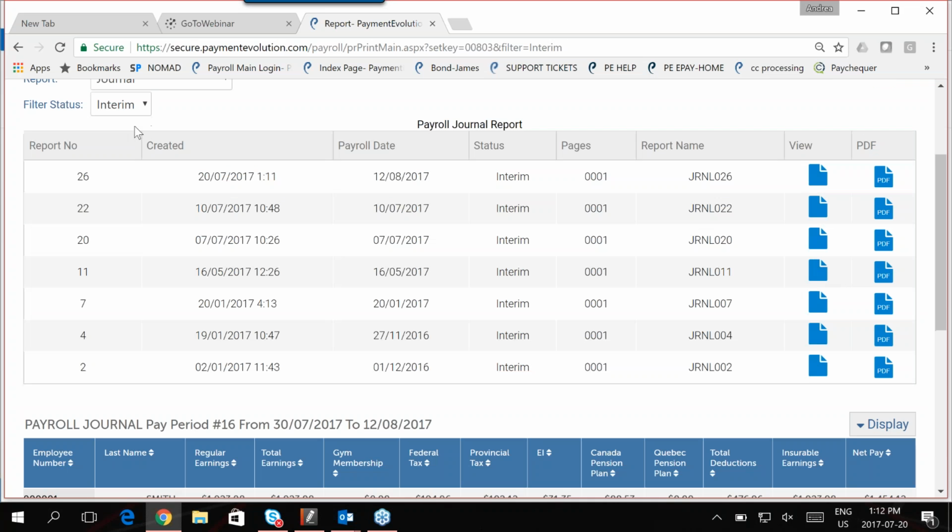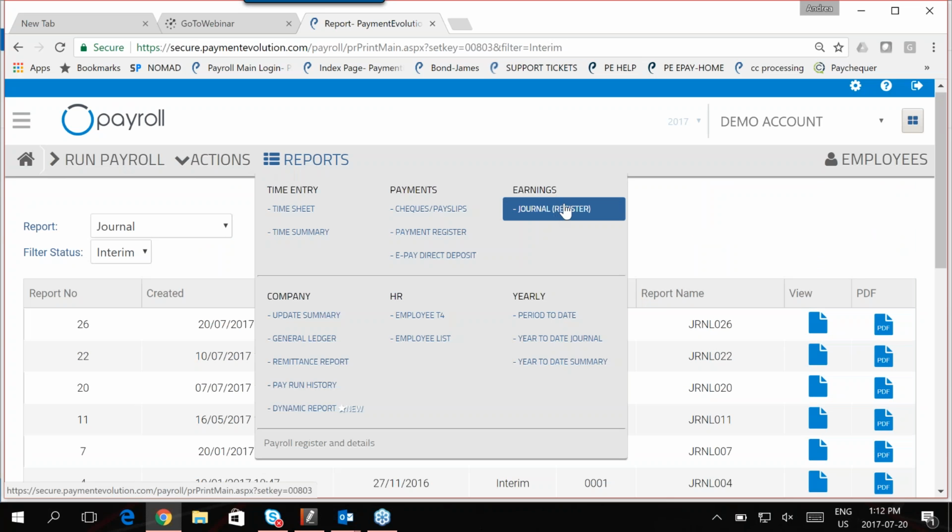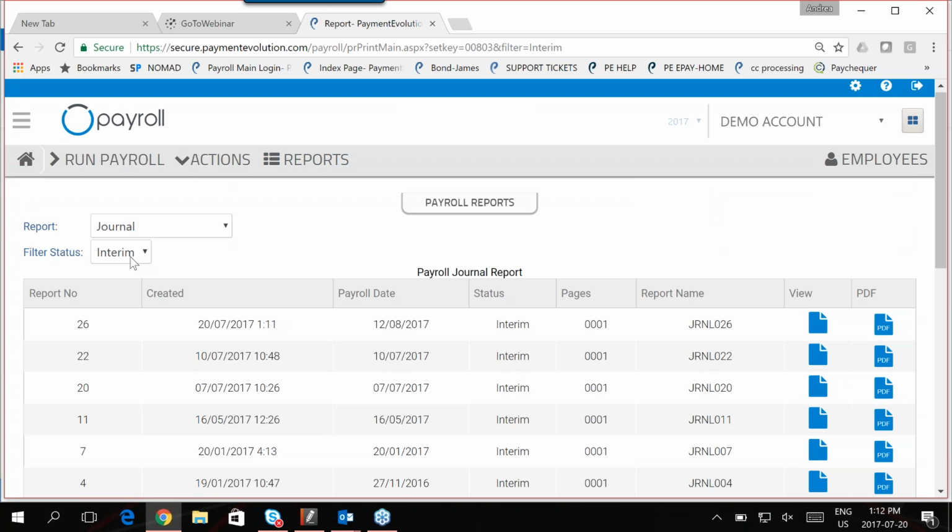So again, it's reports, journal register, and then just change the filter status to interim. What you should know is that if you finalize this payroll as it is, this interim report will be converted into the final version. If you do something else and then click the calculate button again, the first one will stay as an audit trail, and it will continue to stay until you finalize a version. So there you go.